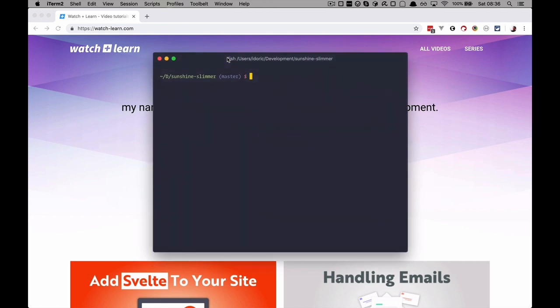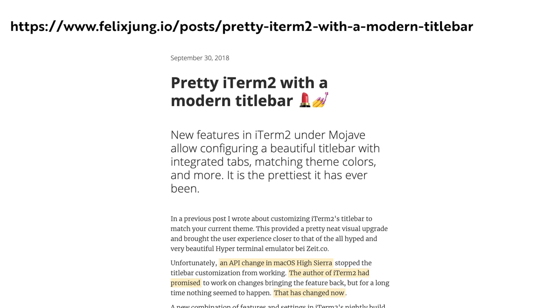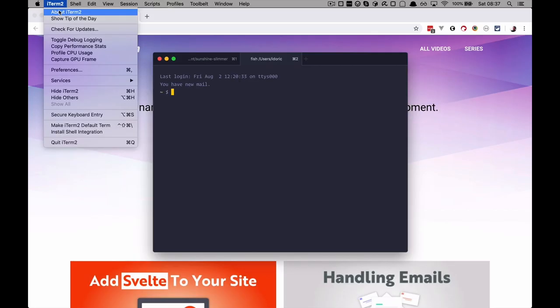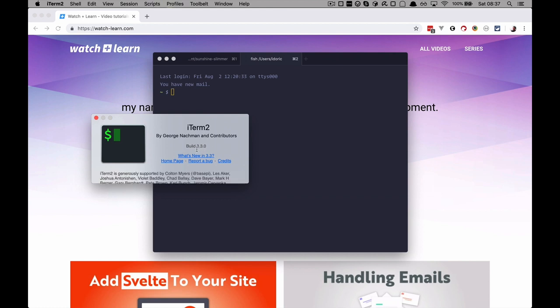Also, I really liked Hyper Terminal because of the way it looked. I tried to get iTerm to look that way, and now it does, with the newest versions. A lot of people have been asking me how I got that look, so I'm going to leave the link in the description below and also put it on the screen, to a blog post which explains how you can make your iTerm 2 look like this. Of course, you have to use the version that's called iTerm 2 but is actually version 3.3.